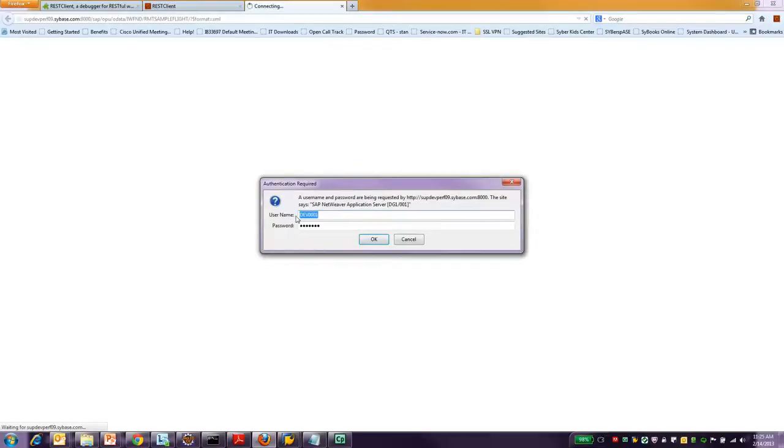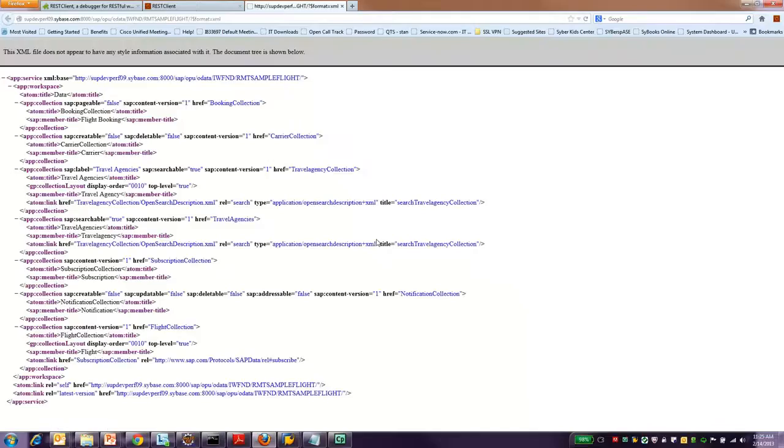It will ask you the username and password for the gateway. So this should be given to you. Once you click on that, it provides all the information. You can see it is very similar to the other one we looked at for the products. This gives a list of booking collection, carrier collection, travel agency.